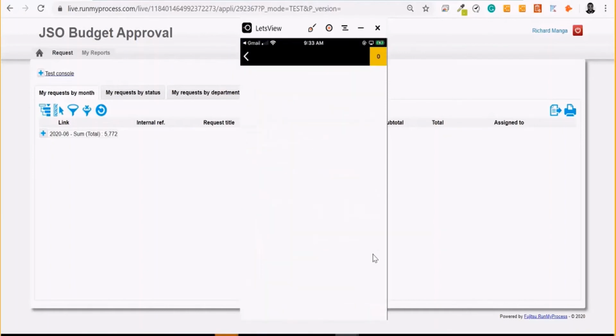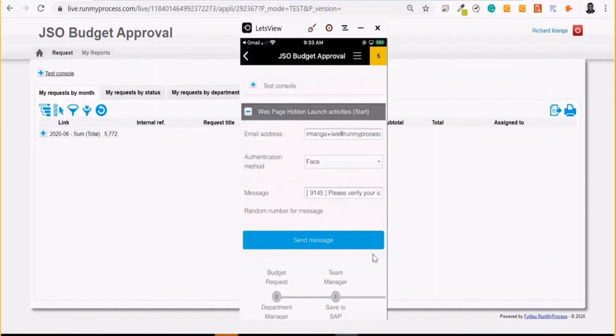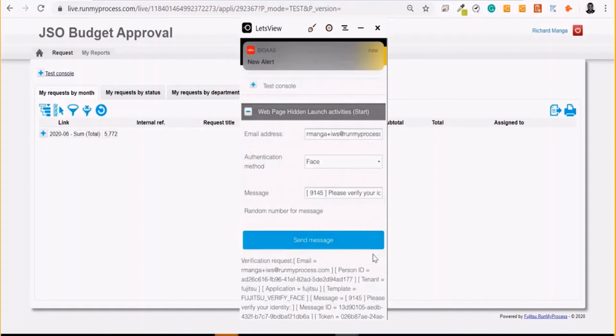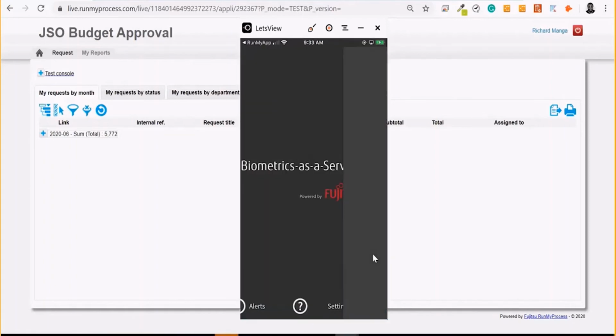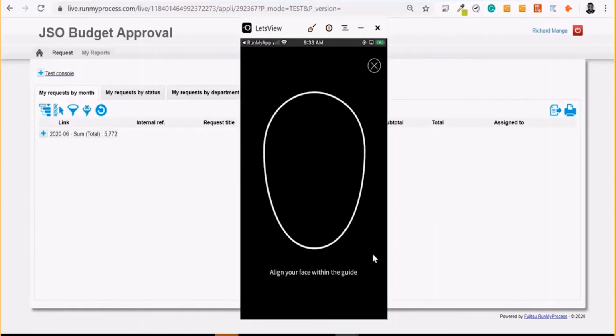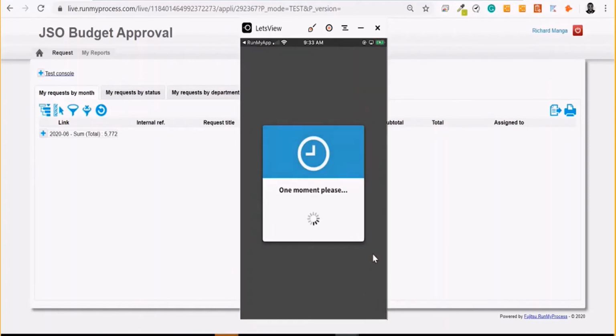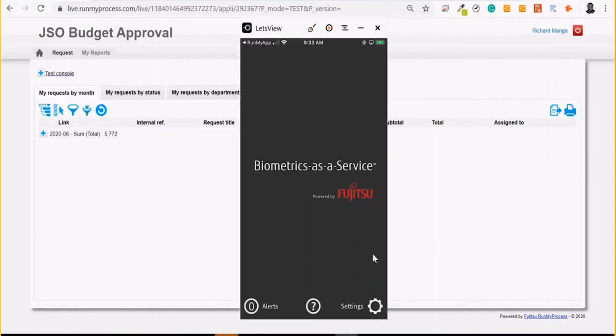Again, I'm going to open the task. In the same way, I'm going to receive an alert asking me for the biometric authentication. Again, I'm going to scan my face. The authentication was successful, as you can see, identity verified.